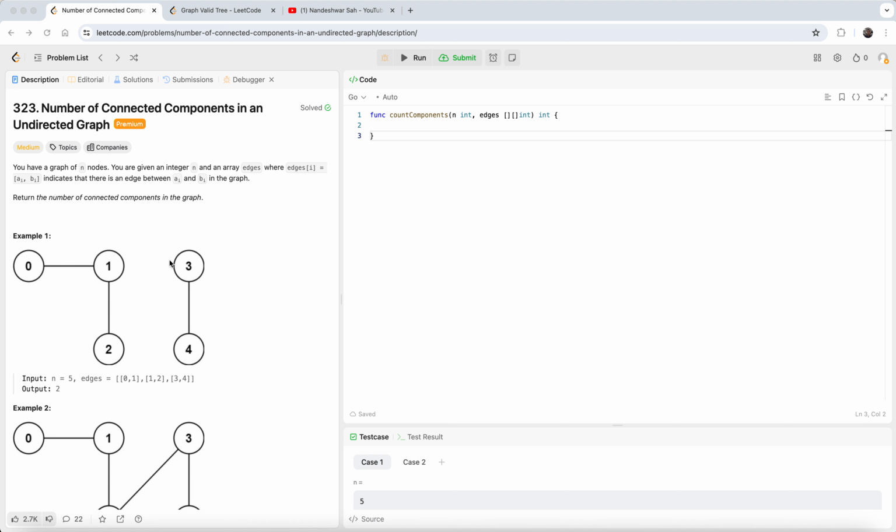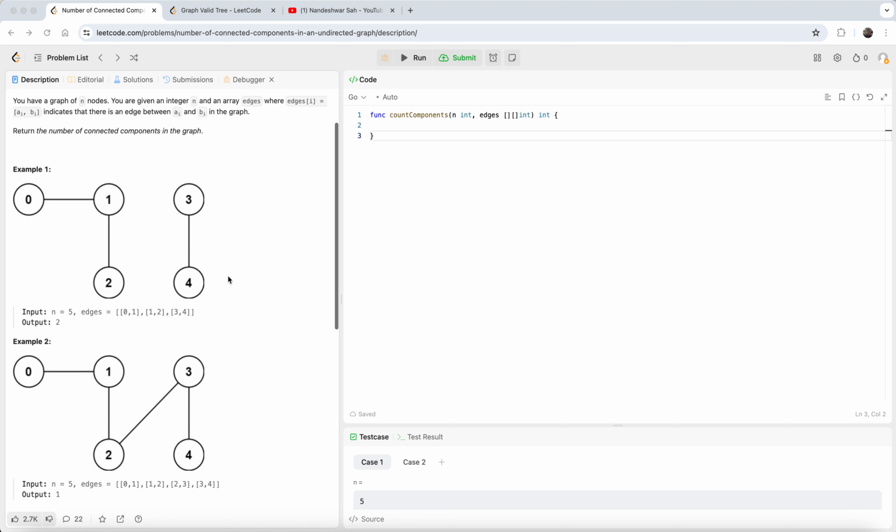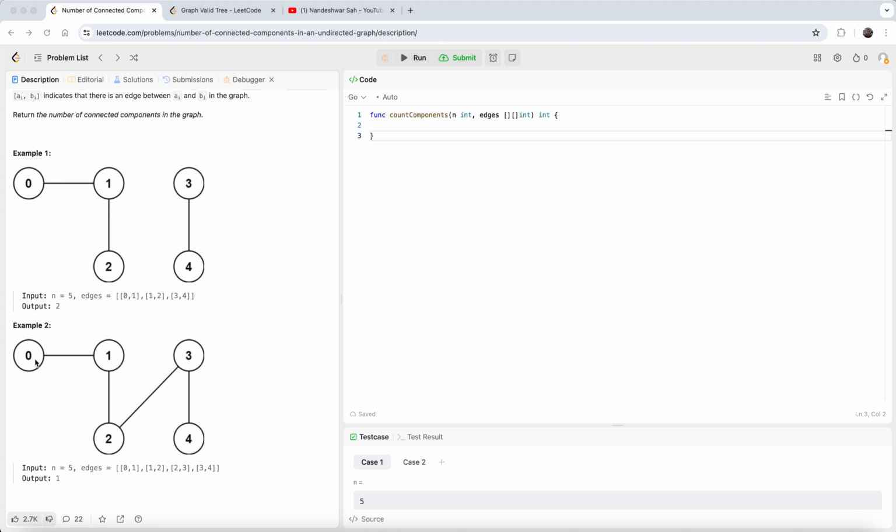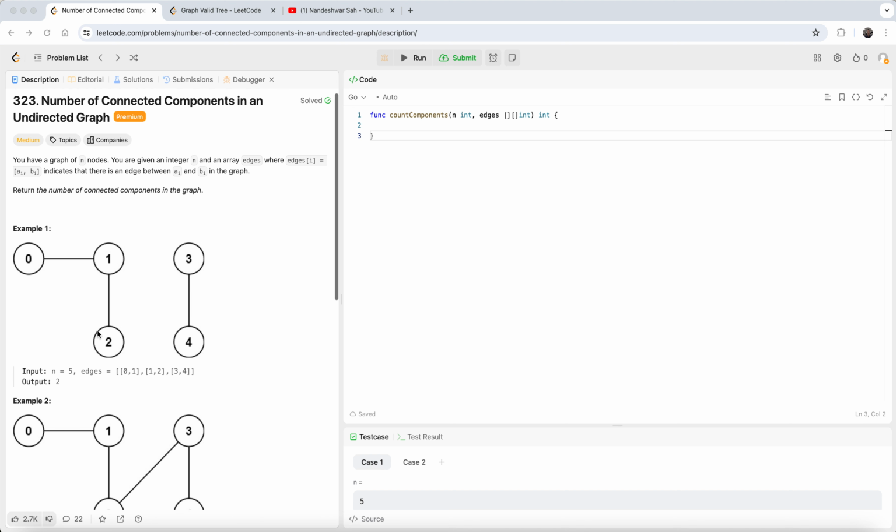If you see this example, there is one connected graph, and this is another connected graph. In this other case there should be just one connected graph, output 1, because this is connected like this. So that's what we need to return. Since we have already done other graph problems, it will be very easy. Even though it's a medium, it seems easy because we have already done other graph problems.